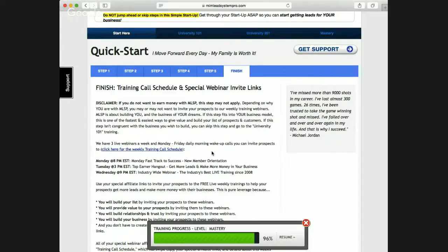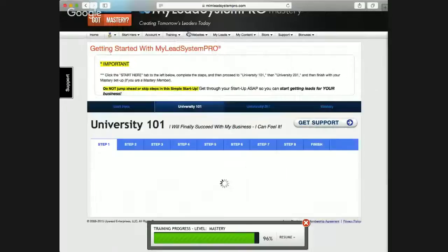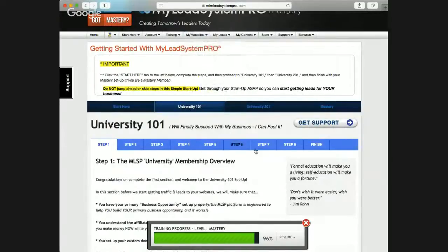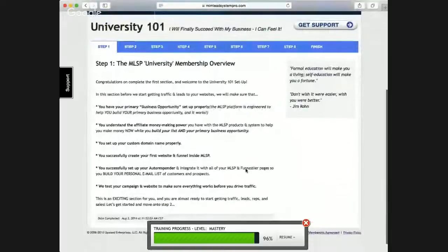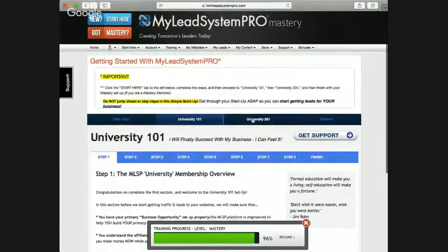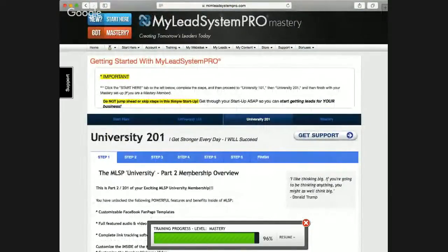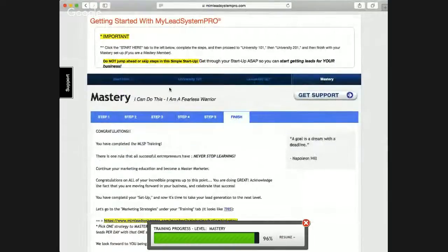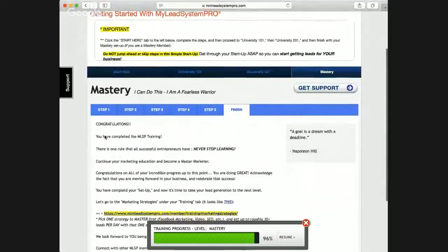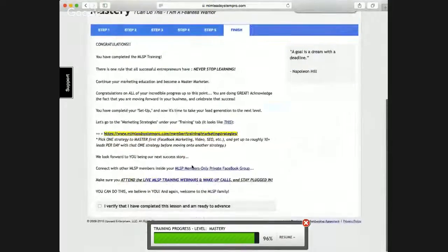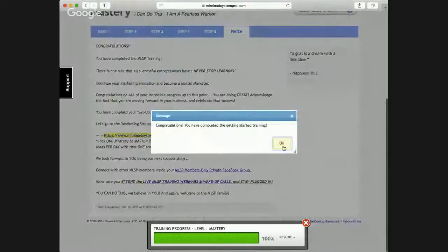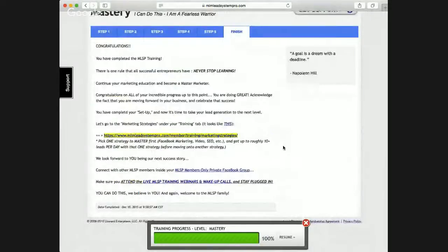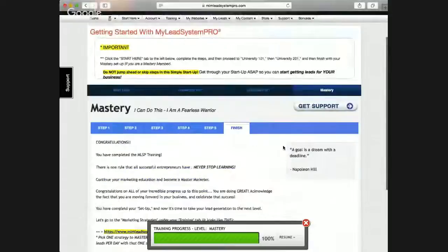Once you're completed with the Start Here, you're going to go to University 101. Obviously go through the same steps here. Okay, and you're going to go to University 201, complete these steps here, and then since everyone's a mastery member here, you're going to continue and finish all this as well. So we'll just do that. Boom, verify it's completed, and now we've got 100%. All right, awesome stuff. All right, good deal.